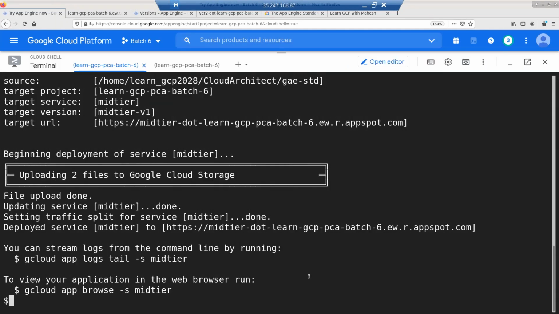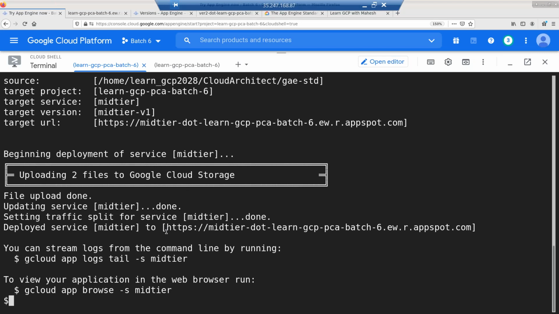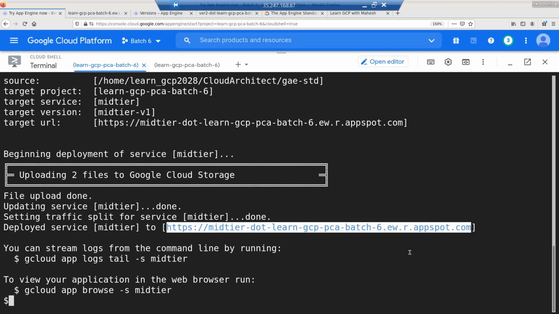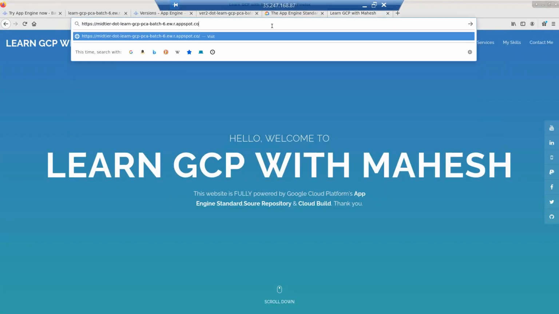Now my app has been deployed. You can see a URL something like this. What is the format you see? The service name, hyphen, dot, hyphen, your project id dot appspot.com. Now you can access it via this URL only. If you access it, you will see a totally new response.